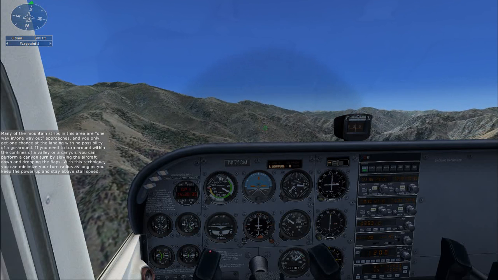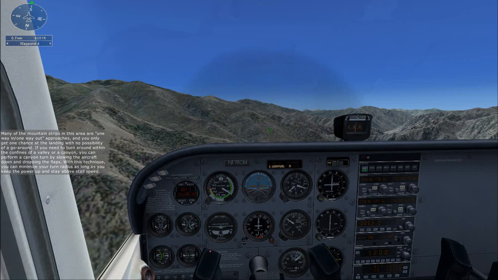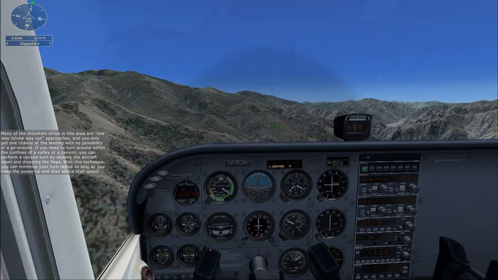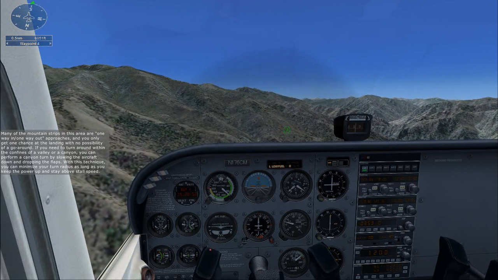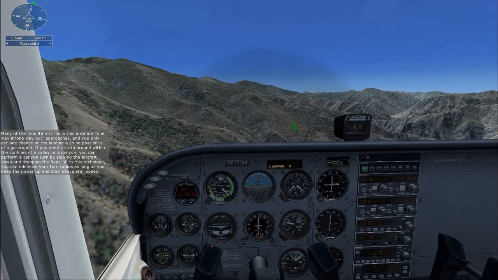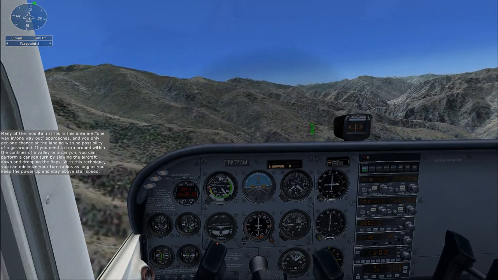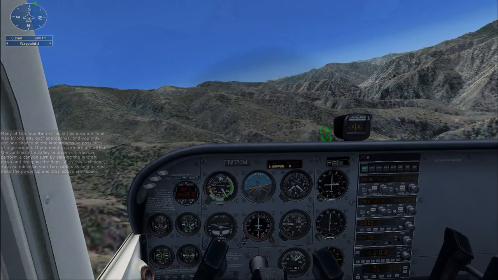Many of the mountain strips in this area are one-way in, one-way out approaches, and you only get one chance at the landing with no possibility of a go-around. If you need to turn around within the confines of a valley or a canyon, you can perform a canyon turn by slowing the aircraft down and dropping the flaps. With this technique, you can minimize your turn radius as long as you keep the power up and stay above stall speed.